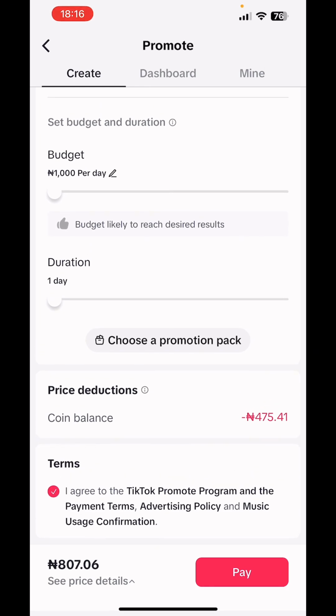So our next step is to click on the pay button. In your own case, if you have enough coins, if you bought enough coins, you might just need to publish your ad campaign.